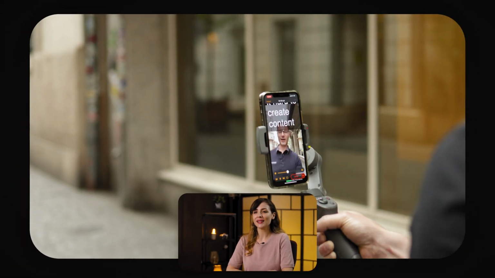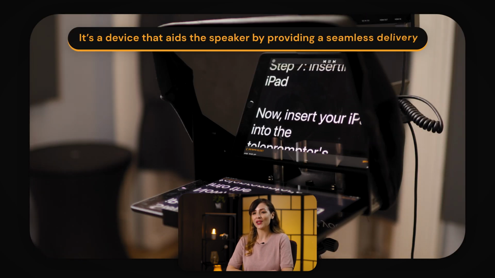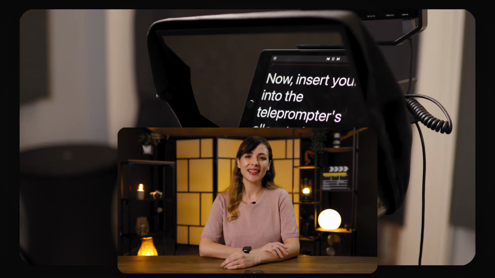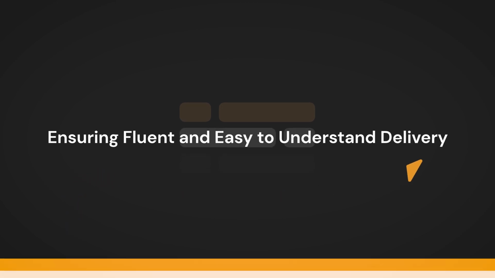A teleprompter is a device that displays scripted text, aiding the speaker by providing a seamless and structured delivery of content. In this video, we will explore how the integration of teleprompters can enhance the ease and effectiveness of live streams, ensuring fluent and easy-to-understand delivery.